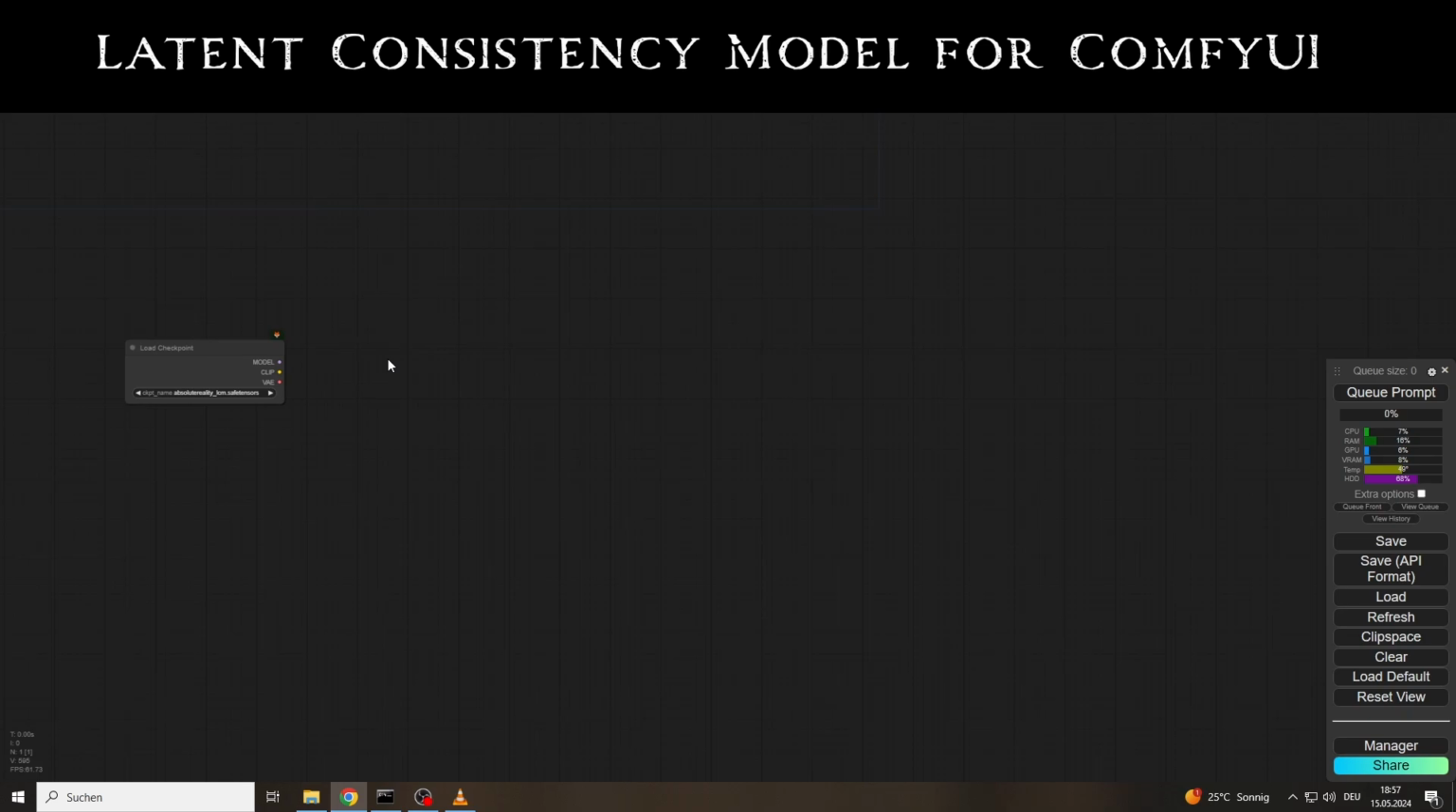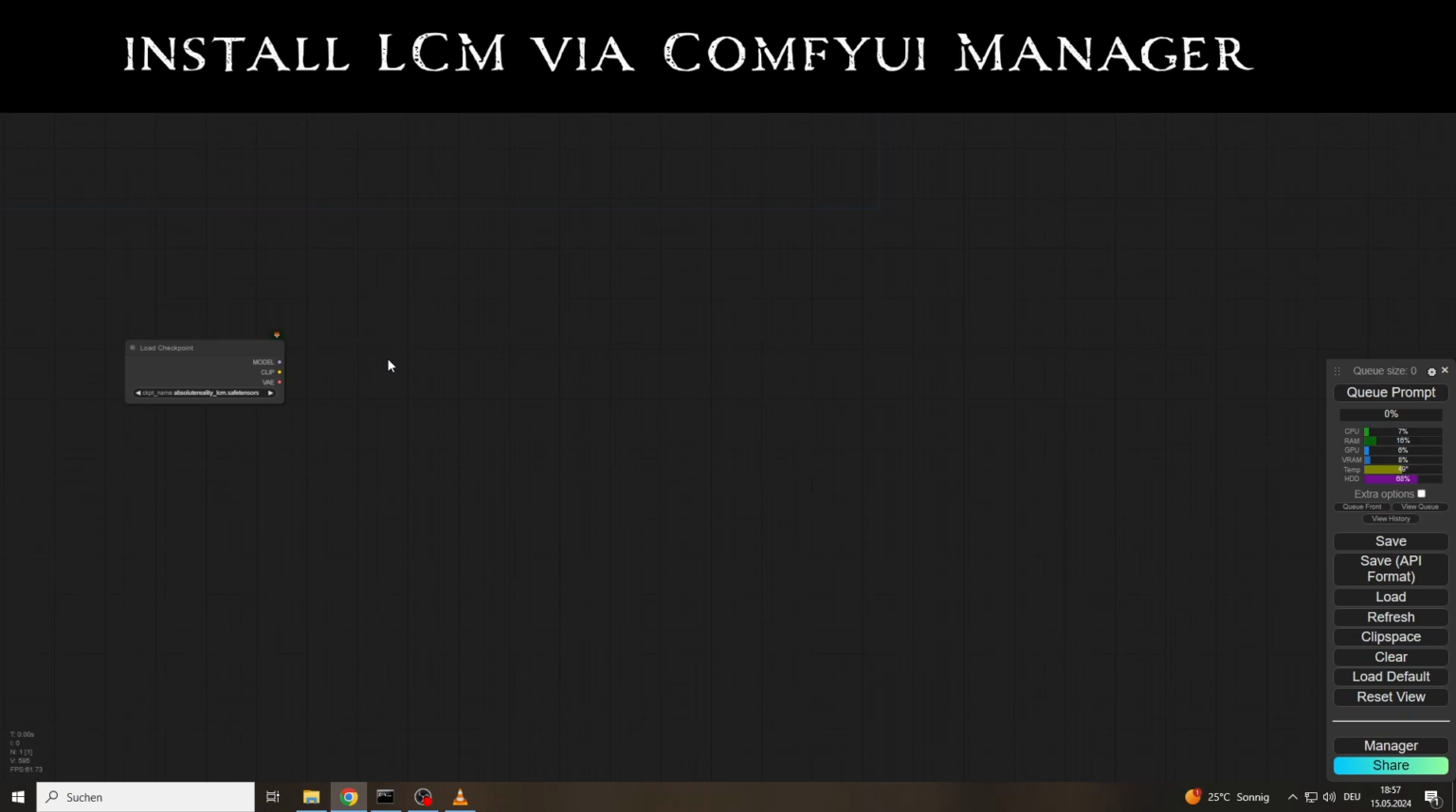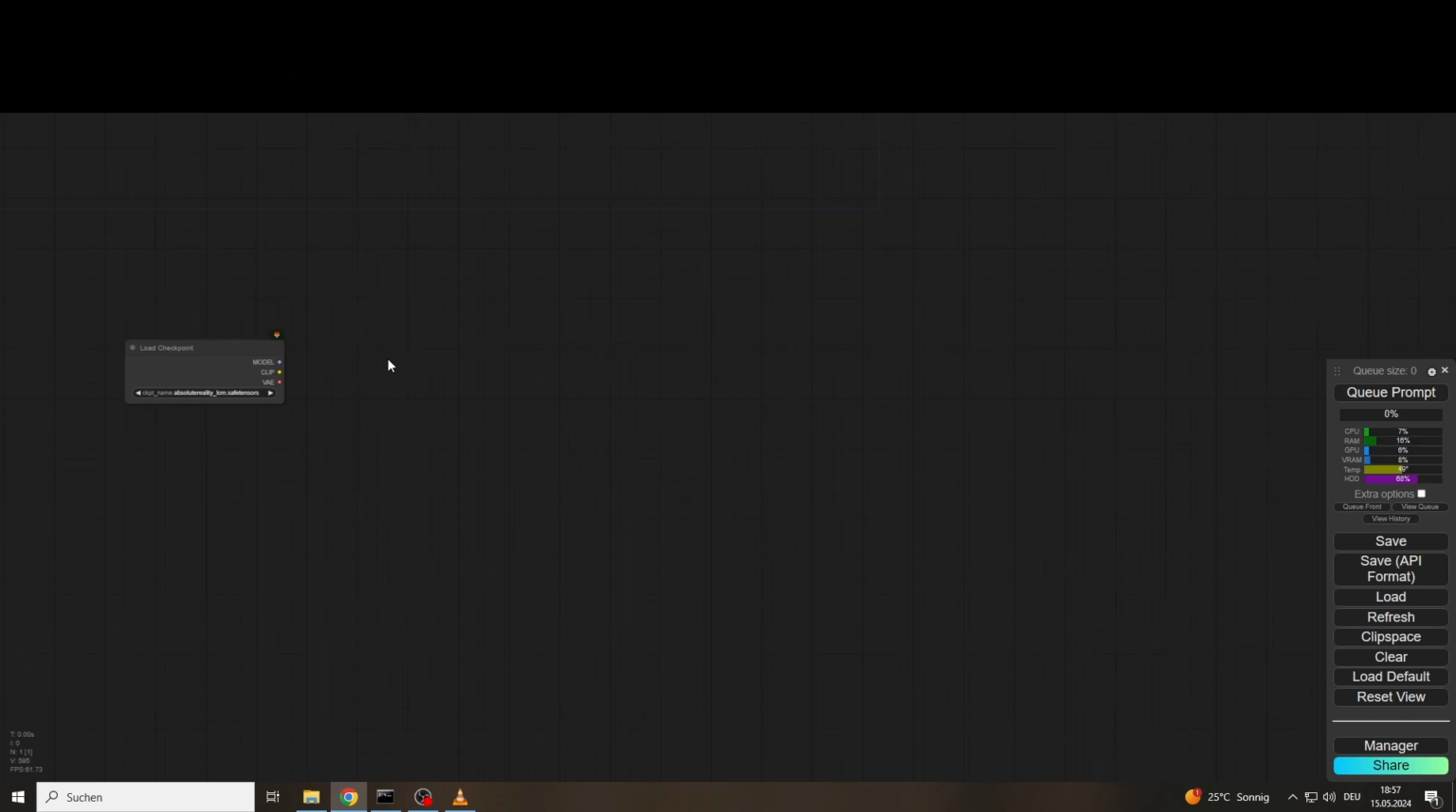You can install all the necessary LCM nodes and models via the ComfyUI Manager or download them from Hugging Face. If you don't want to follow my LCM strategy, you can of course also use the usual nodes for sampling. The setup is as follows.